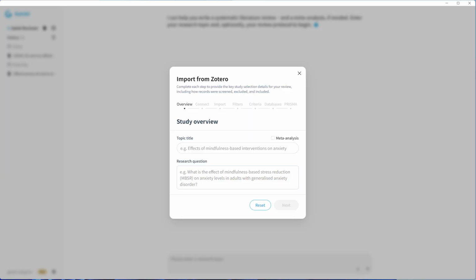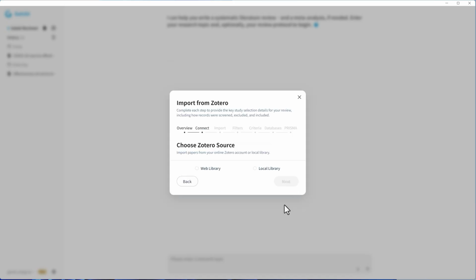This will open the Zotero import wizard. First, enter your research topic and research question. Remember to tick the meta-analysis checkbox if you want to run a meta-analysis workflow. Next, choose whether you want to import from a local Zotero library or a cloud Zotero library.